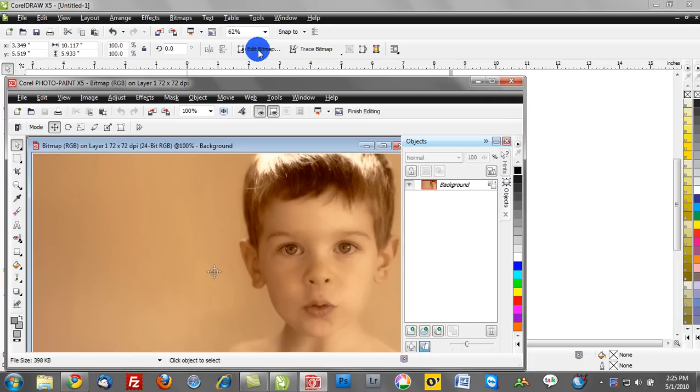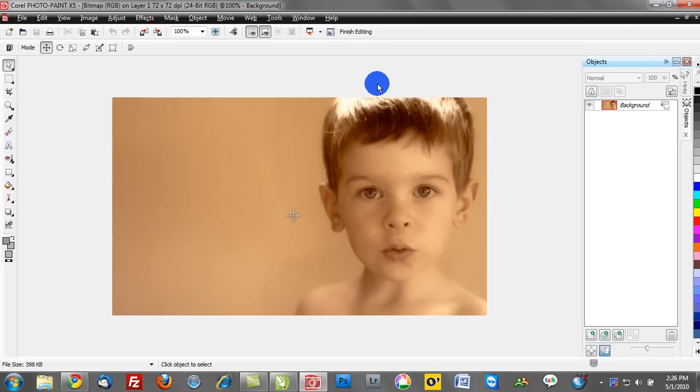So of course, Corel Draw Graphic Suite comes with Corel Draw and Corel Photo Paint. And it's striking how oftentimes people aren't aware of that. So you have professional photo editing software.